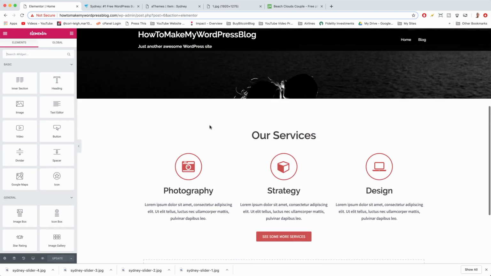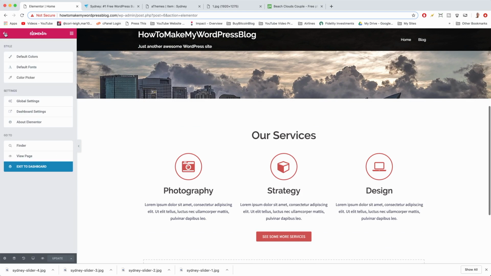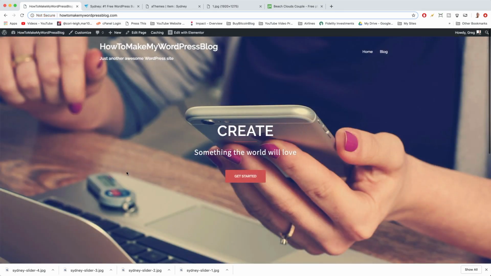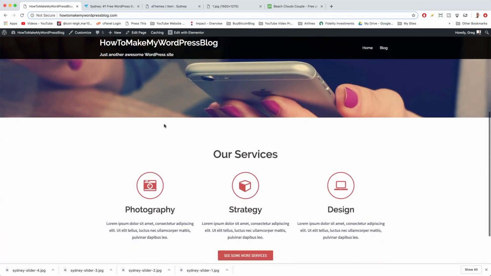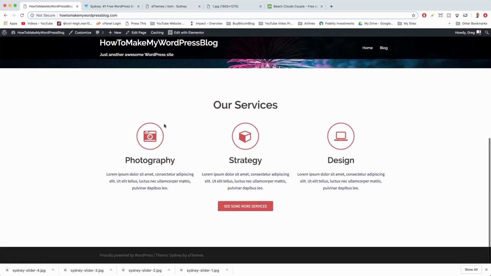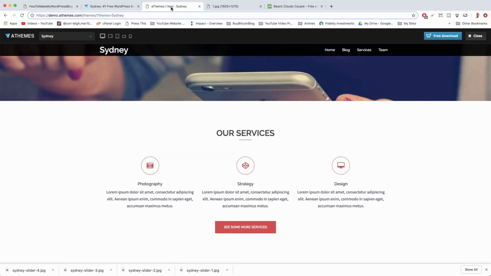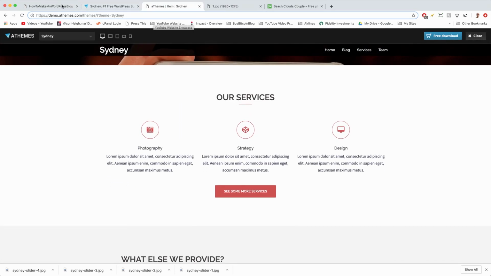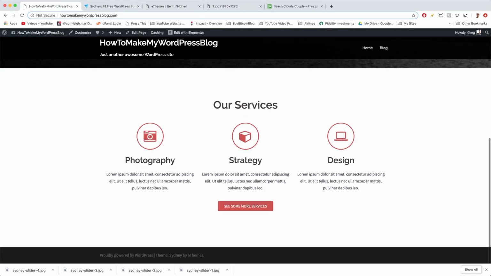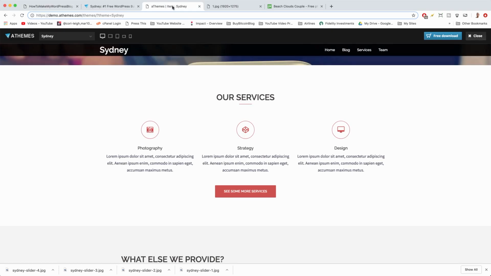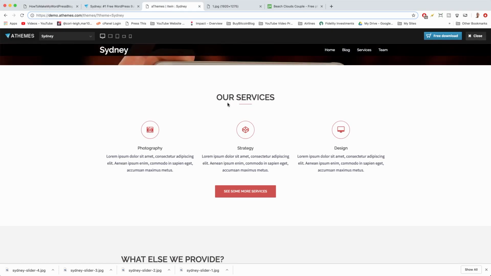To check out what we made, you can click on the hamburger menu in the upper left and then click View Page. All right, and so below our beautiful slider, we have a beautiful Our Services section. Looks pretty good, a lot like the demo. Of course, we might want to bring those icons down a little bit in size. And we want to get that little red border beneath the Our Services header.